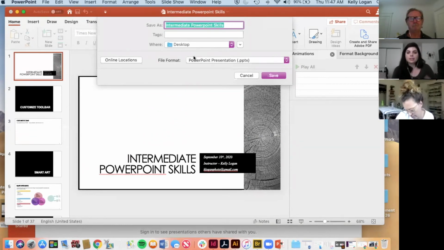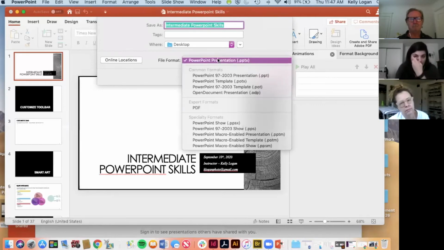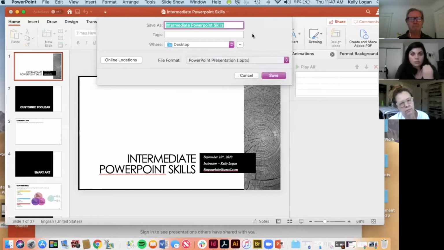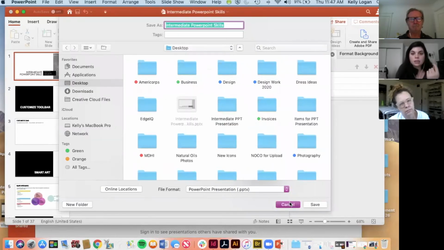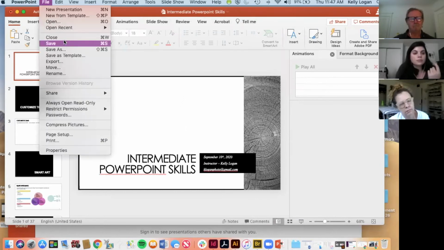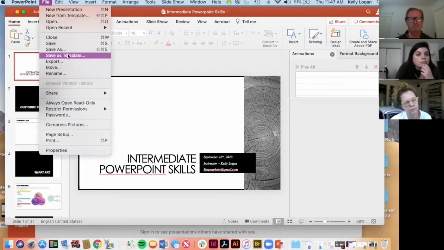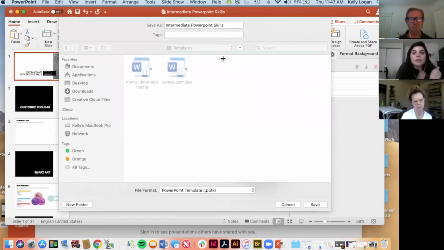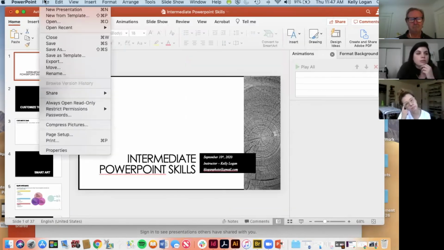But if that person downloads it, obviously that's going to be a problem, but you can set your presentation to read only. And then they can't edit it at all. And you should be able to do that here. Oh, there it is. Sorry. Let's go to File. You can restrict permissions here, or always open read only. You can set passwords on it.